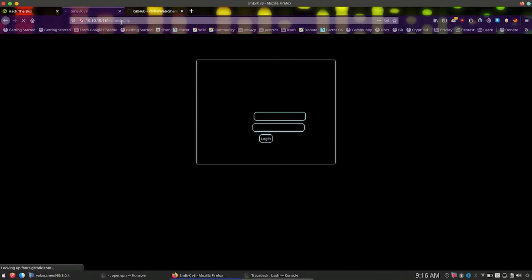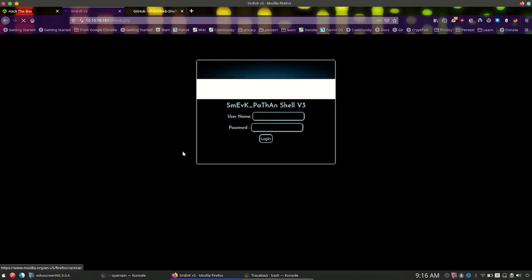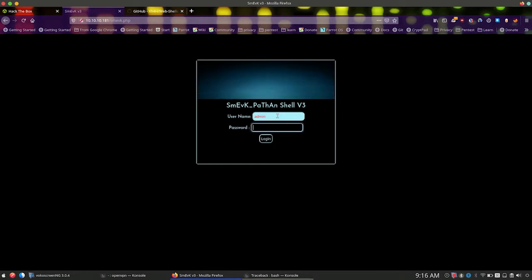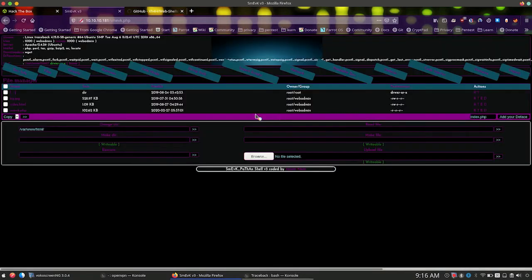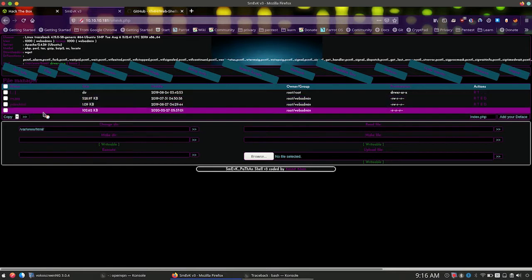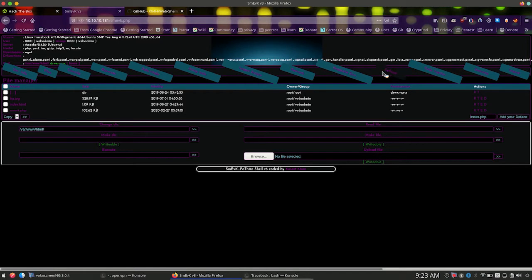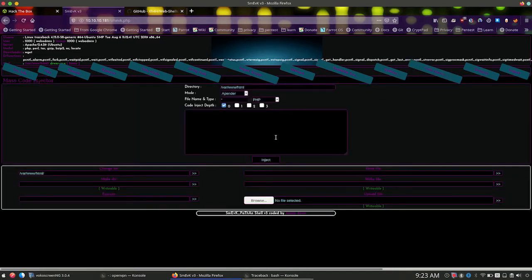Going to the web shell, we see username and password. So we of course try admin. Let's see. And we get in. So we see a list of files, and as this is a web shell, we can pretty much do anything. So we can try and make a PHP file on the web server which contains a reverse shell, and we can get a netcat or any reverse shell there.